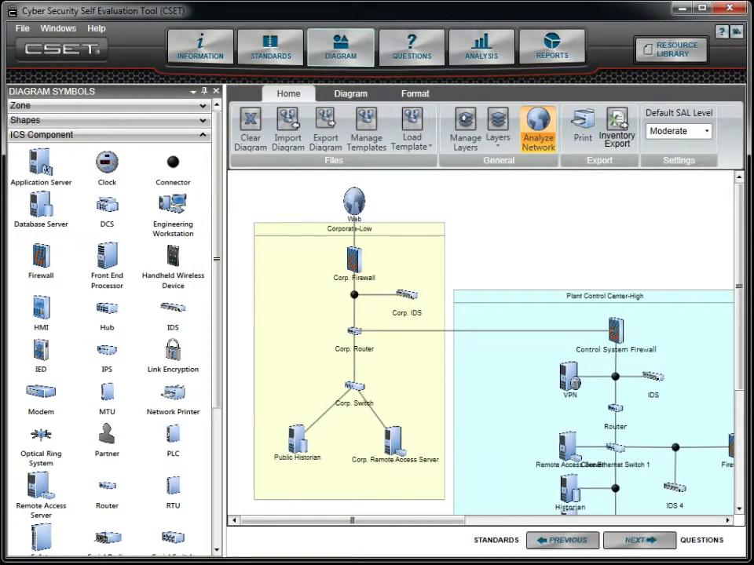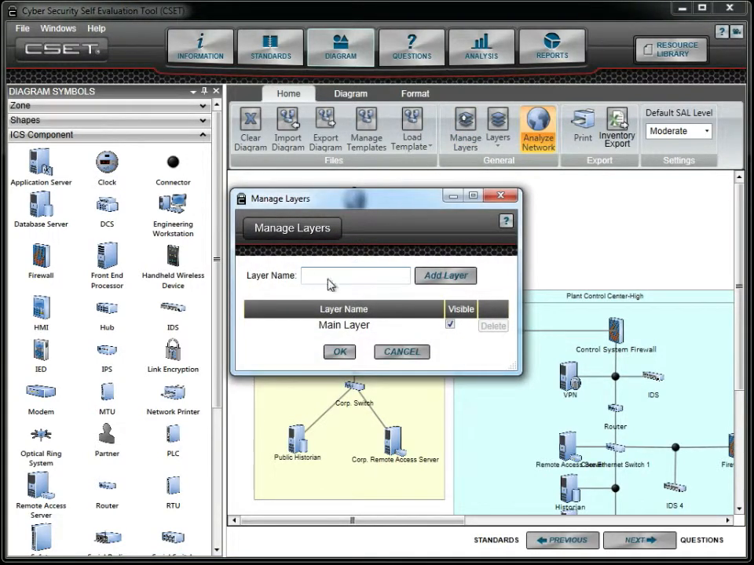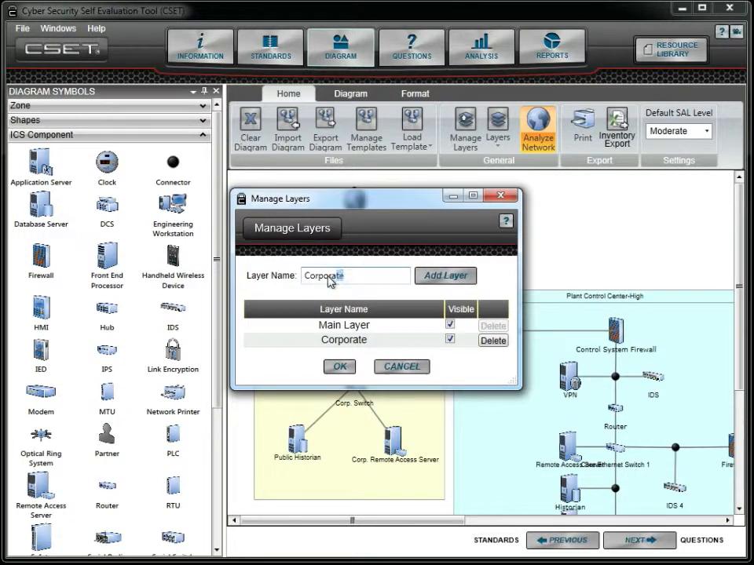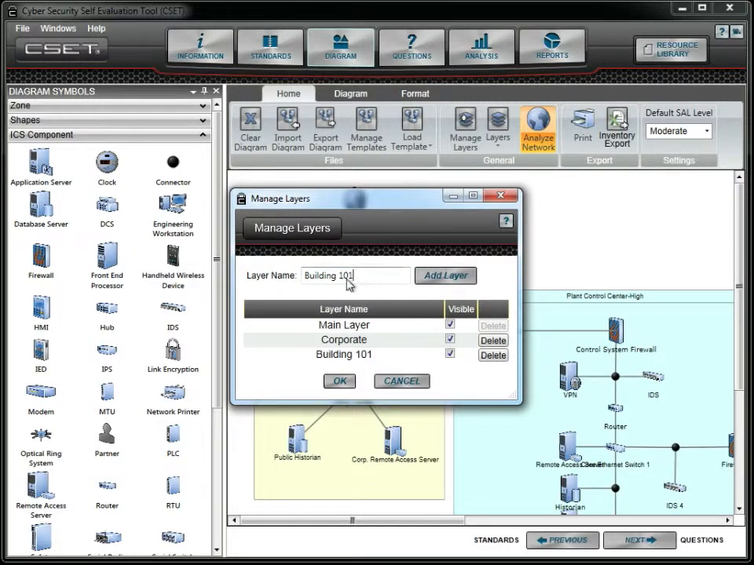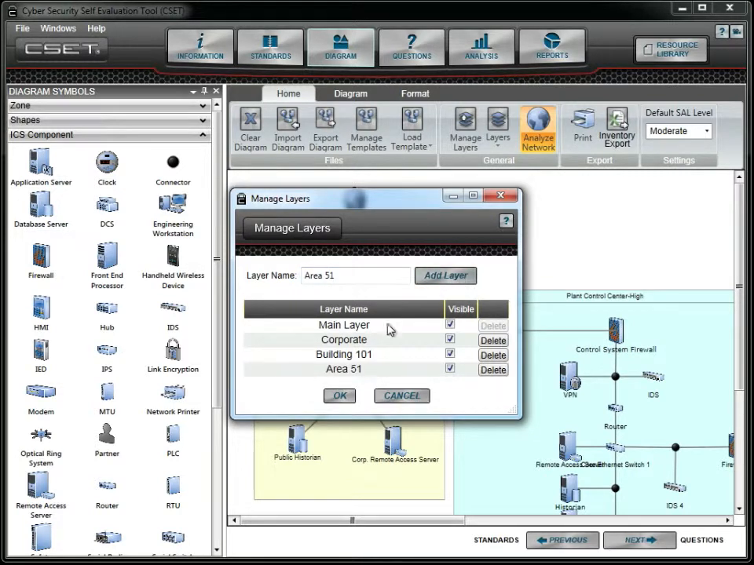We'll now turn our attention to layers. If you've used layers in other diagramming tools, then the concept should be familiar to you. To add layers, click on the Manage Layers button to open the respective form. The process is simple. Type in the new layer name and then click the Add Layer button. In this tutorial, we will add several new layers. They are Corporate, Building 101, and Area 51. Press the OK button to save the new layers and close the form.